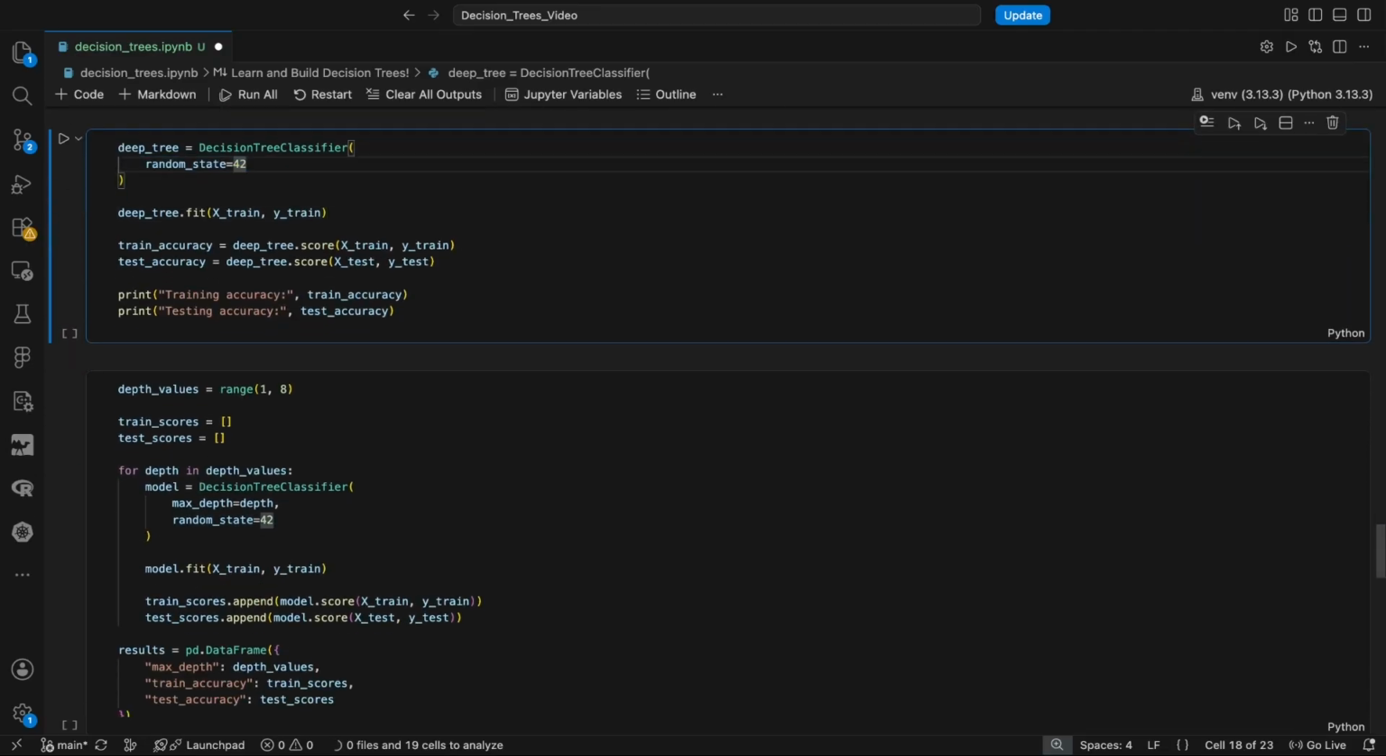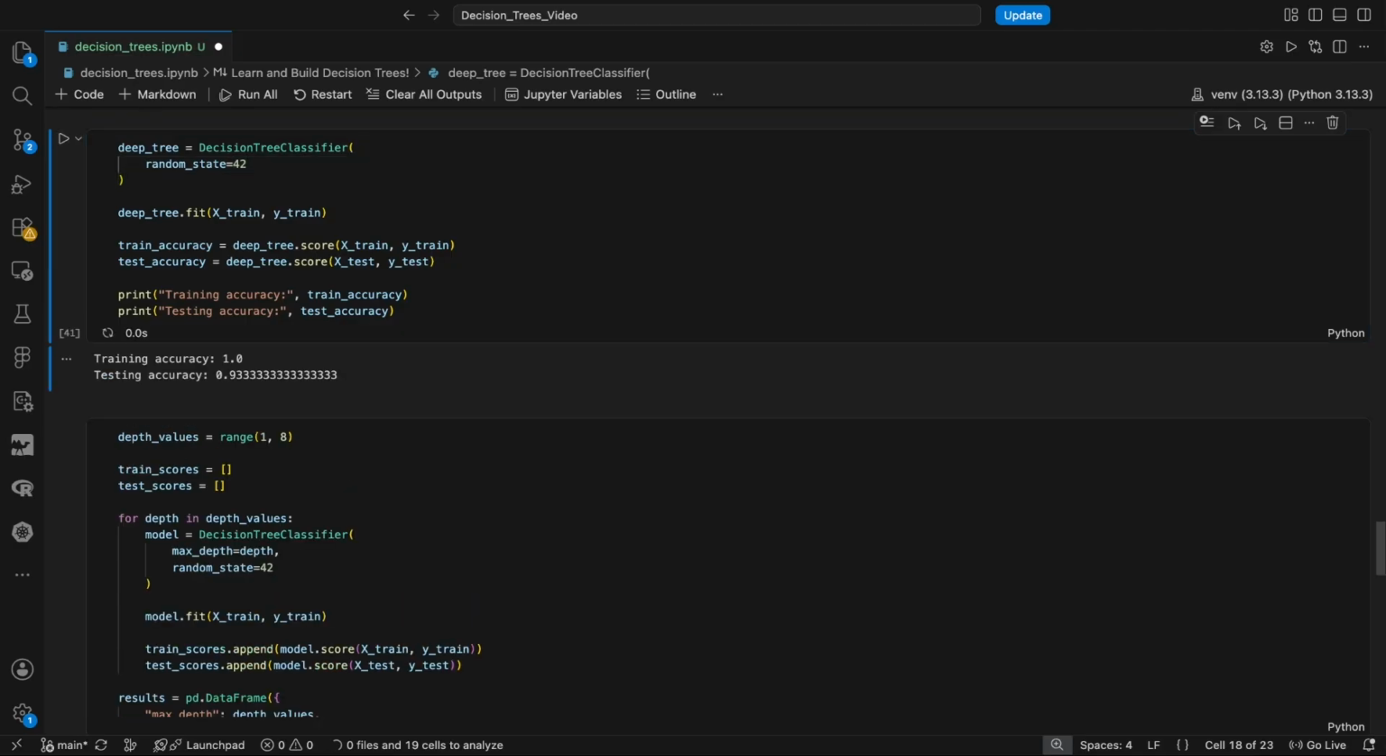You can see that we removed the max depth argument. Let's run this. Here we see a very high training accuracy. A deeper tree often gets this very high accuracy because it can split data into smaller and more specific groups. That sounds good at first, but it can become a problem if the model starts memorizing the training set instead of learning a pattern that generalizes to new pieces of data. And that's the phenomenon called overfitting.